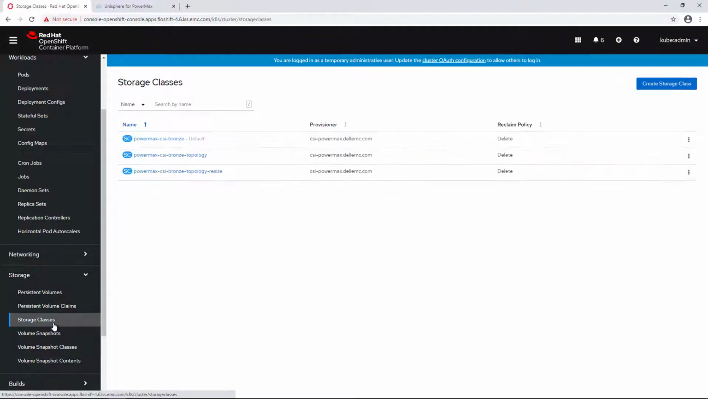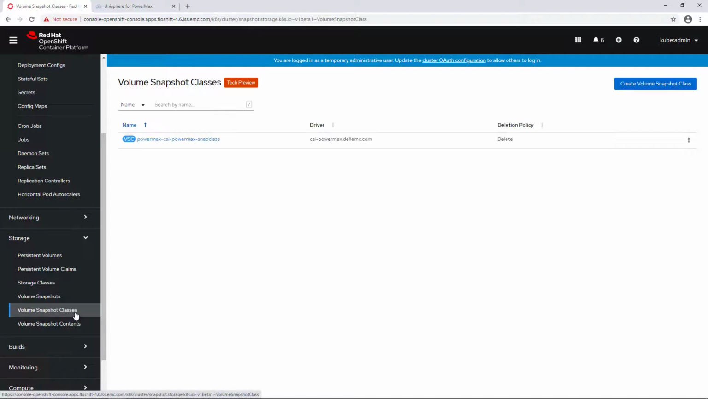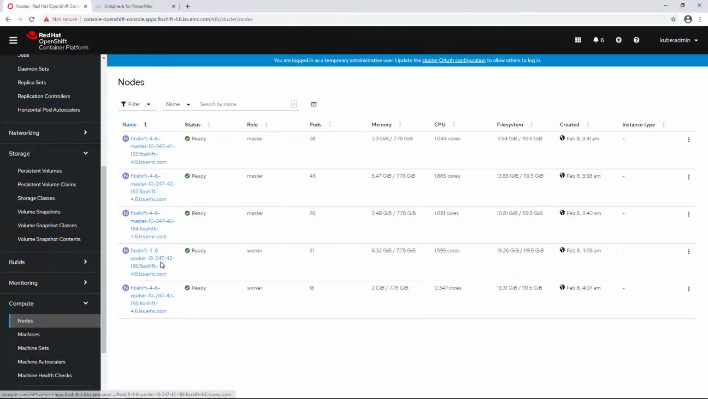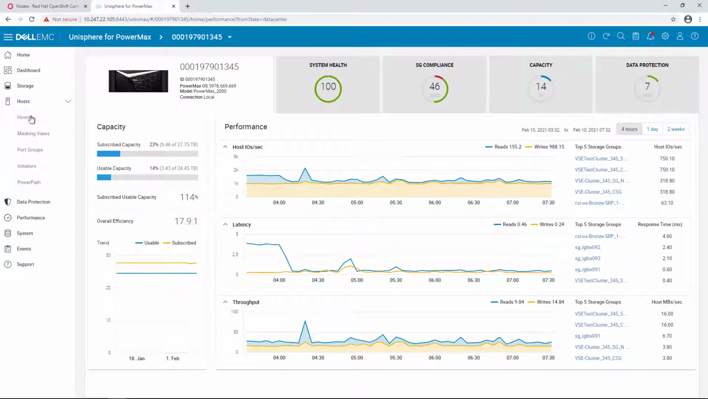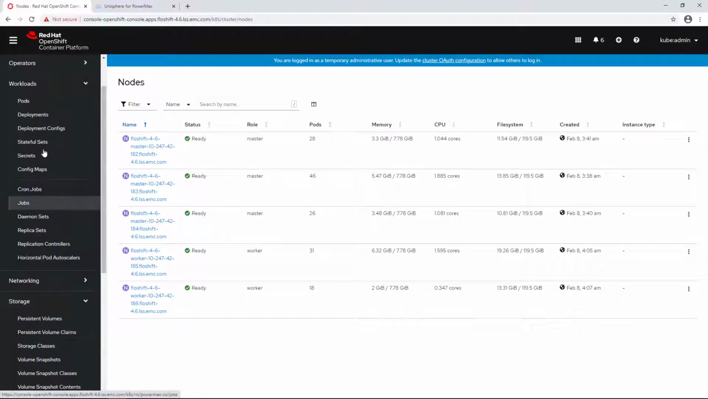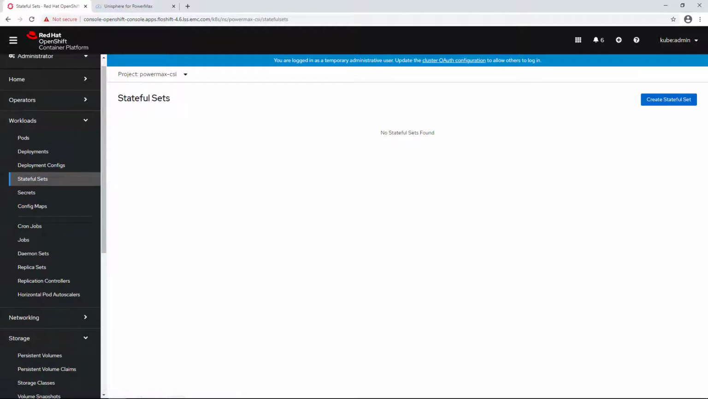By navigating to the Storage tab, we can see that the three storage classes have been created. In addition, we have the Snapshot class, which is used to manage array-based snapshots. As part of the driver installation, it automatically detects the iSCSI initiators and registers the OpenShift workers as hosts on the PowerMAX array. With that, let's start to discover the CSI features.